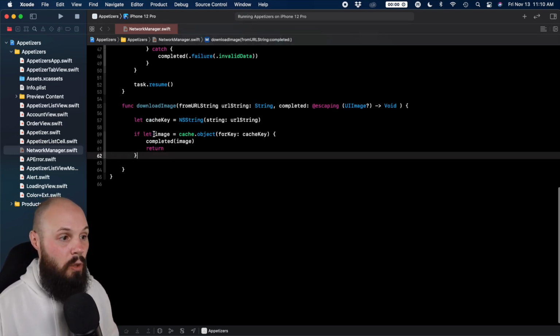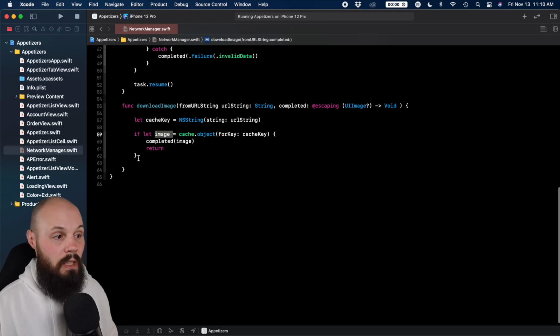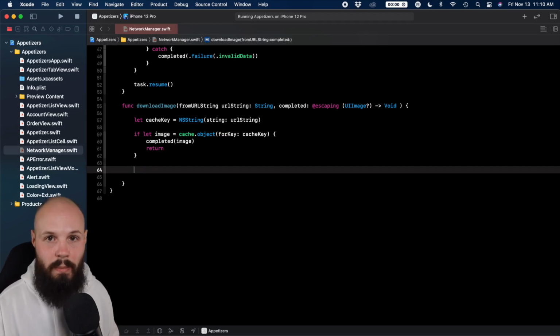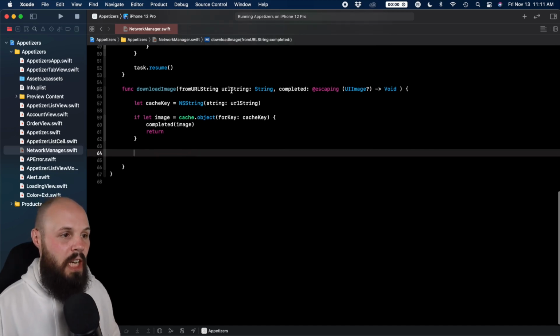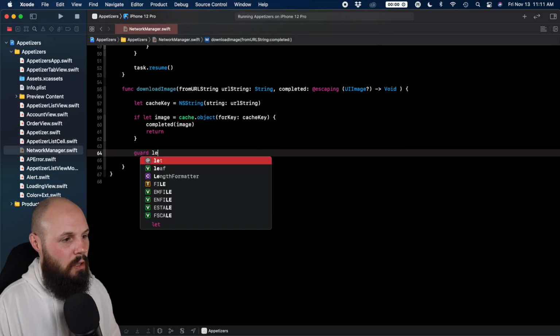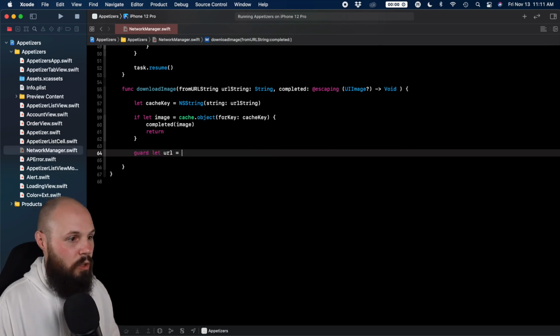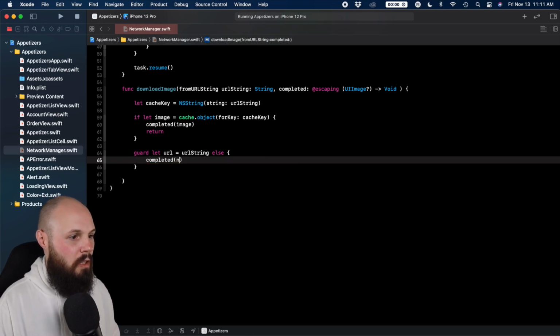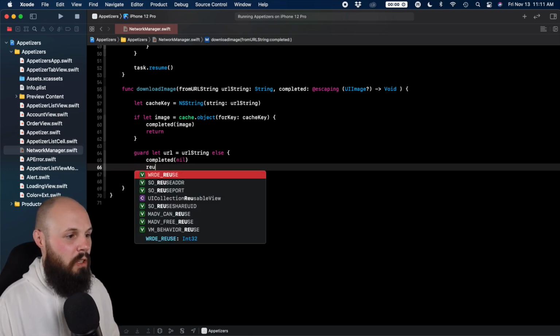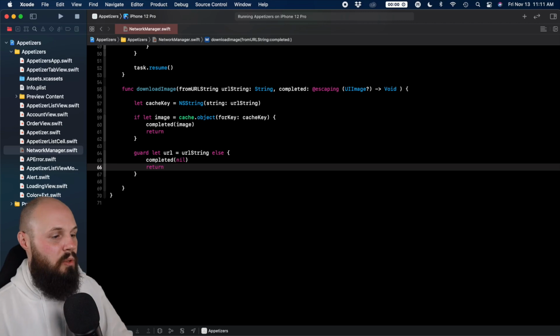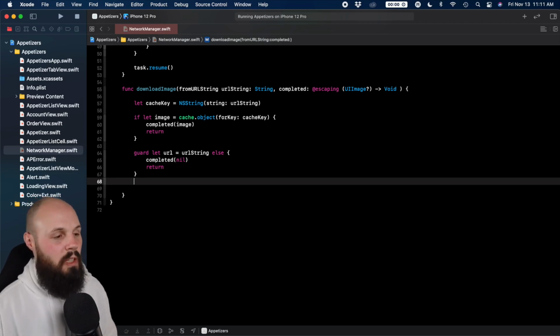However, if we check the cache and we get a nil, it's going to continue on, and now is where we need to make the network call to download the image because we don't have it in the cache. So now is where we have to do a similar check, right? We want to make sure our URL is fine. So guard let URL equal URL string else completed nil, and then we return. We're out of here. We're just going to show the placeholder images. Okay, that's the same URL check we did before.